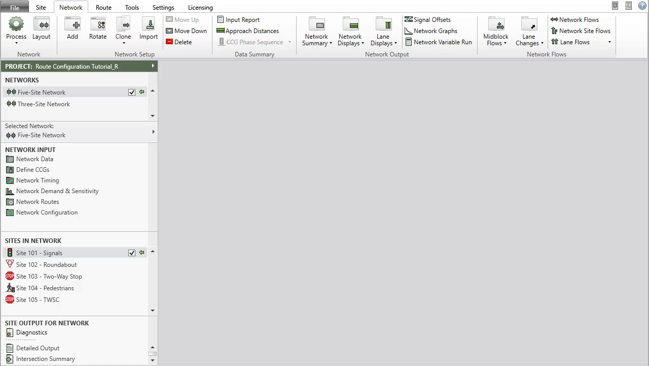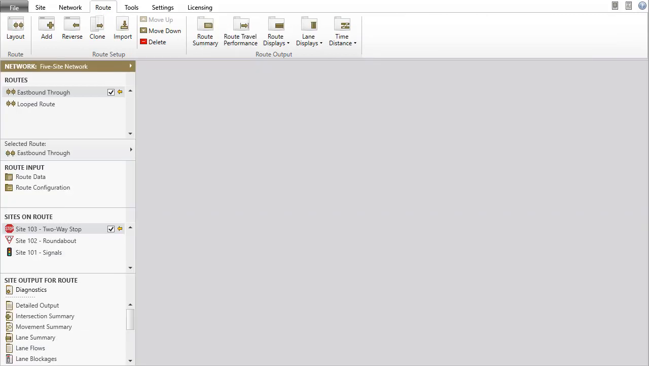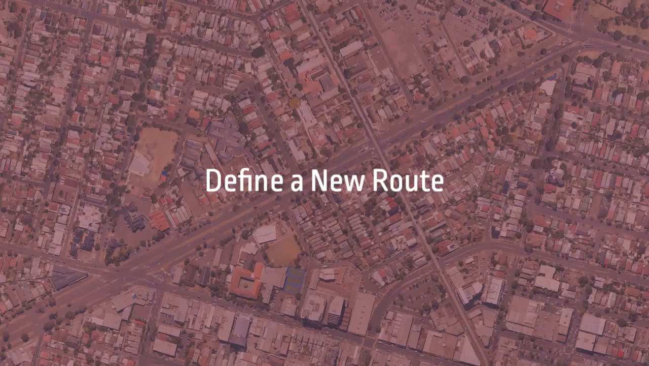For this demonstration, we'll be using a project with networks already configured. A route is defined as a series of movements from site to site in a selected direction within a network. Up to 20 routes can be specified per network. You can define routes under the Route tab using the Add, Reverse, Clone, and Import functions.